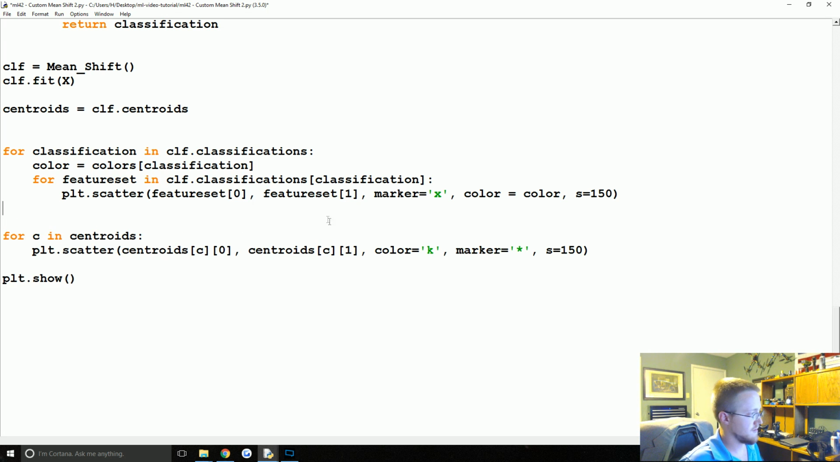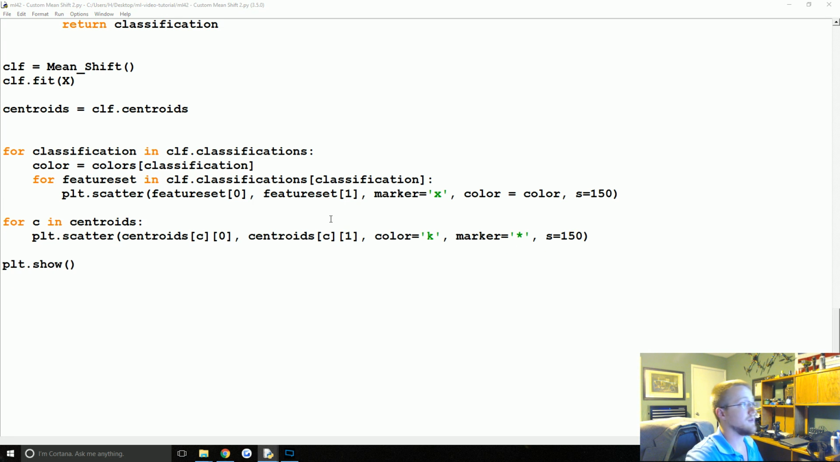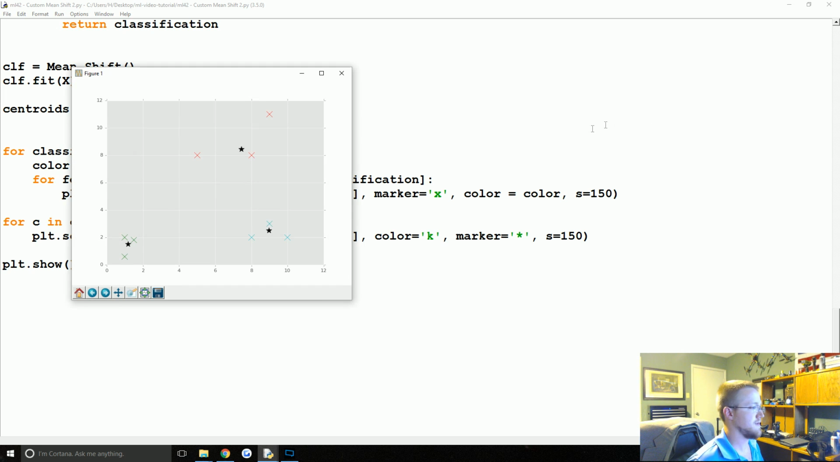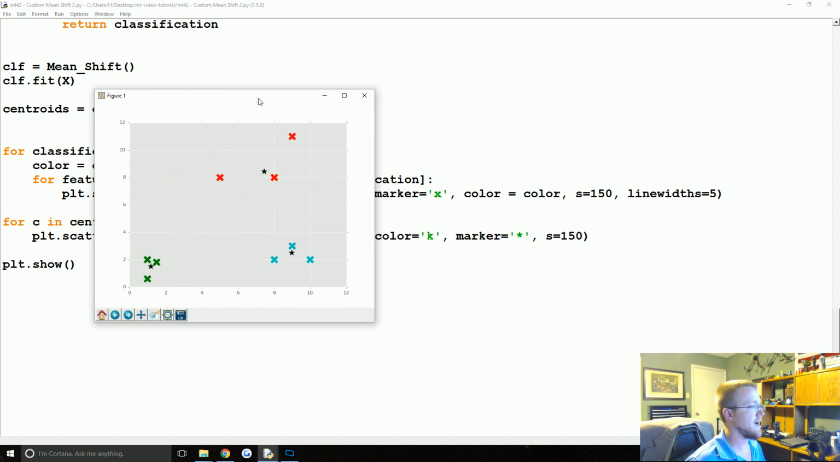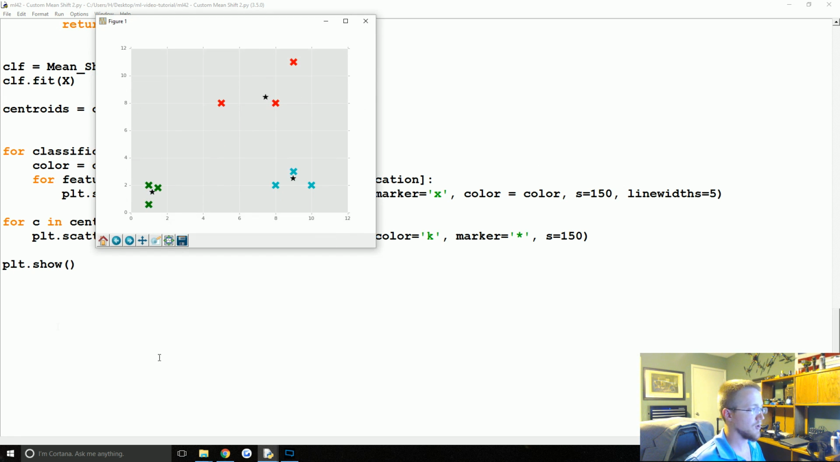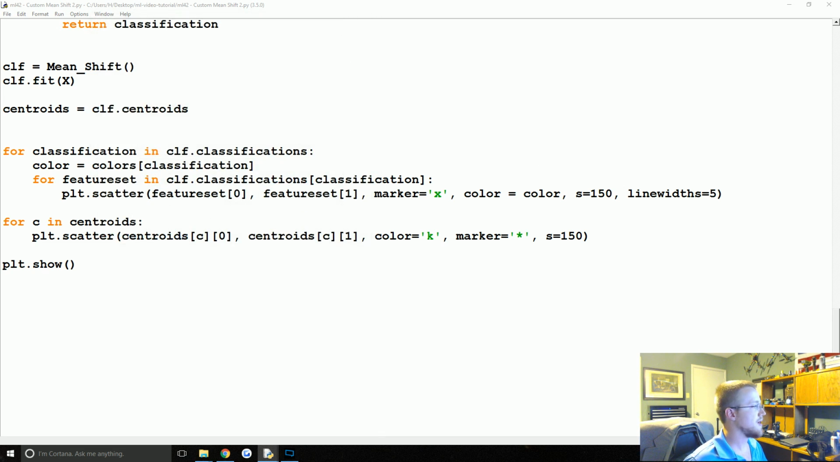Great. Let's look at that real quick, make sure that worked. Ooh, we need to change the line width here. Let's say linewidths equals 5. Great. Okay, so we got the clusters. That worked out. Fab.